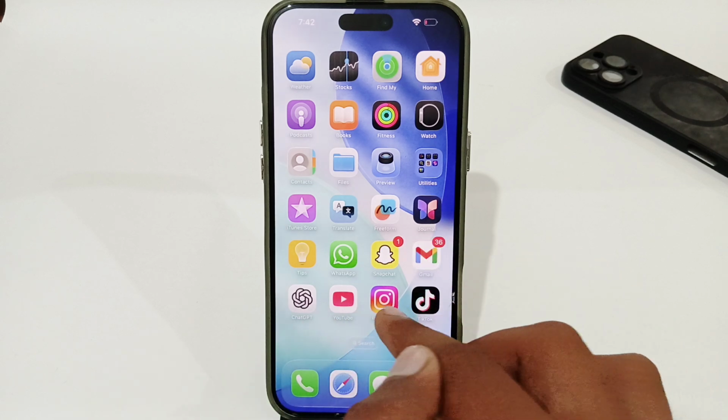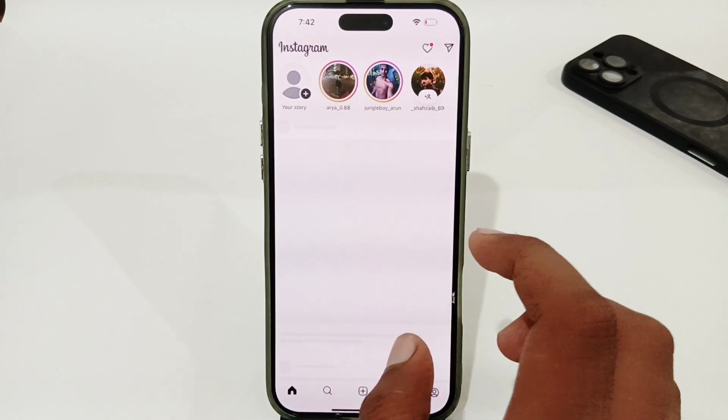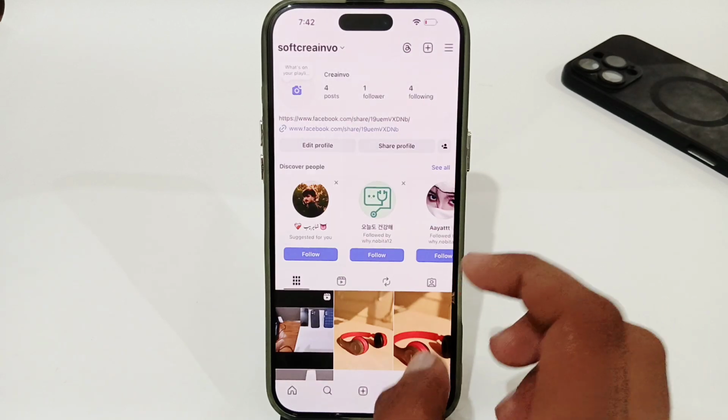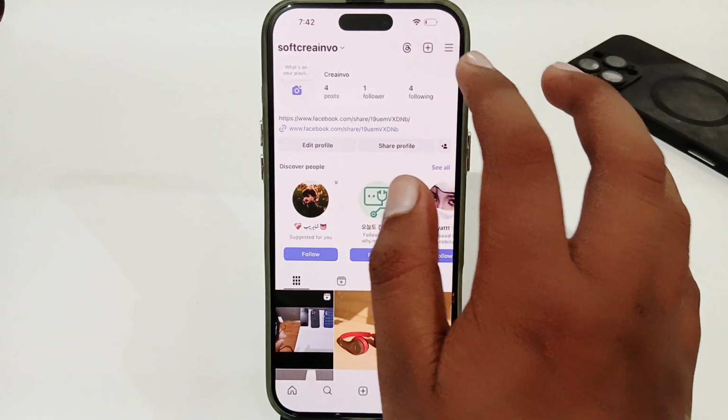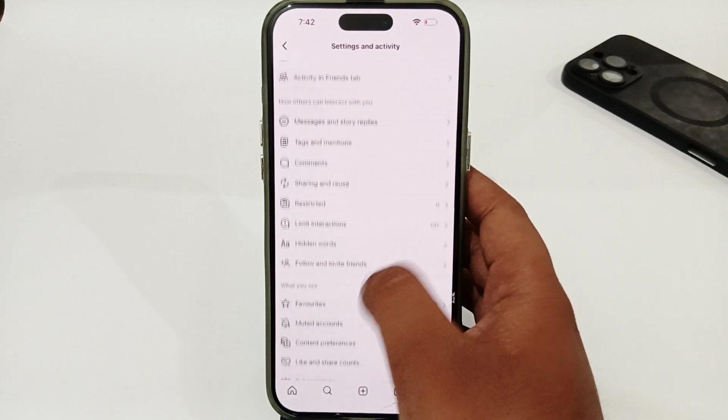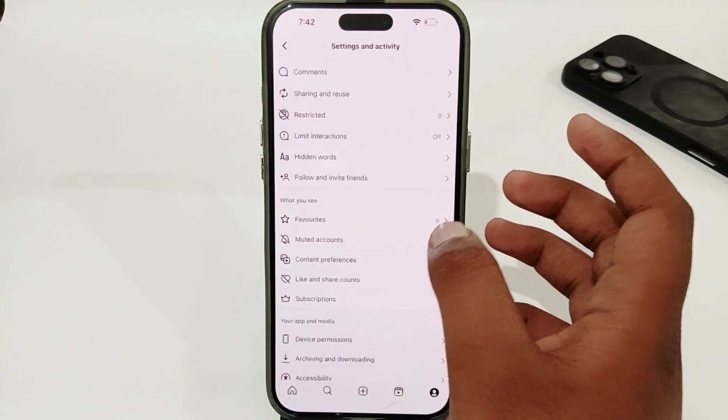You have to simply open up your Instagram app. In the app, tap on your profile icon in the bottom right corner, then tap on the three dots in the top right corner, and from here just scroll down and look for the content preferences option.